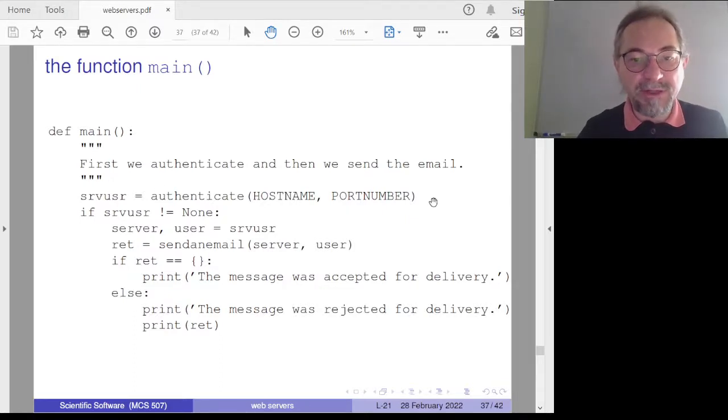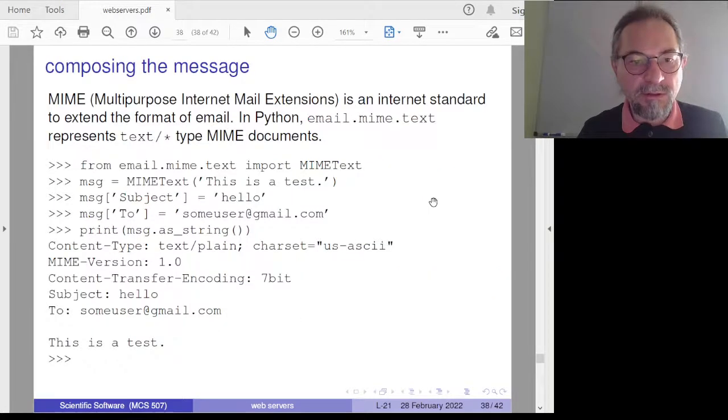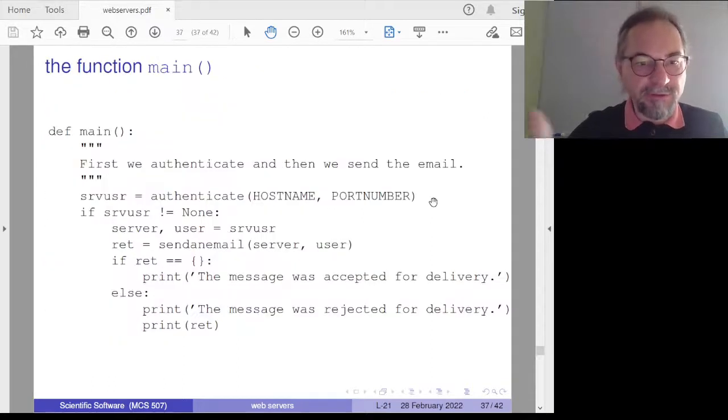So first we authenticate at the server side. Again, we authenticate to Gmail. We then get a server and a user where we can send an email. So we will send the email to the user, and if the sending of the email was fine, then the return is just an empty dictionary. So then it was accepted for delivery.